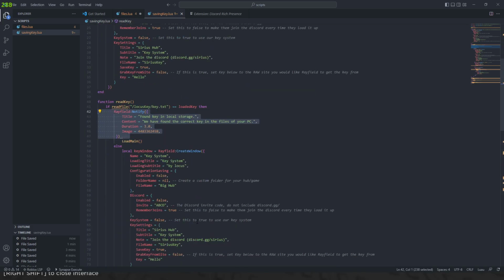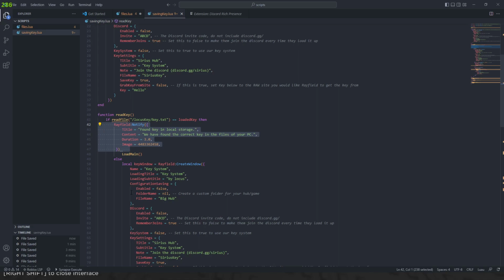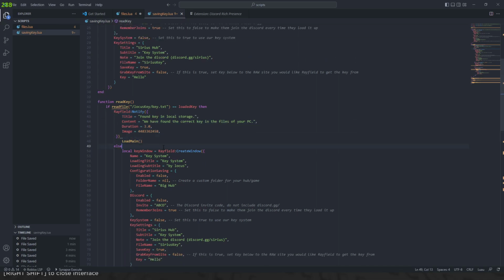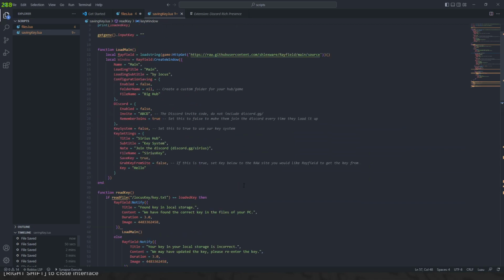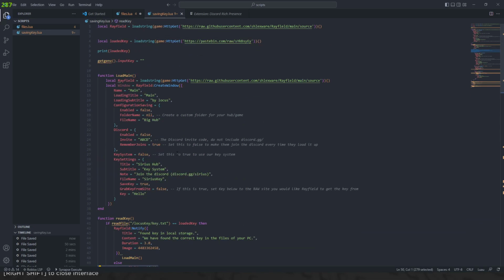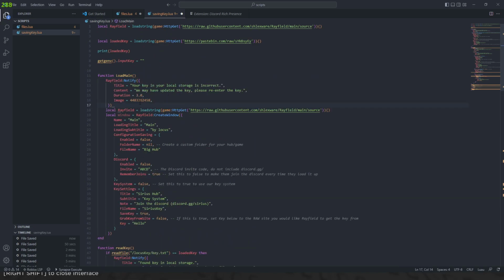Now let's just, if it's the wrong key, so the else has been, your key in your local storage is incorrect. We'll add something like, we may have updated the key. Please re-enter the key. Okay. And then we're just going to have correct key. And then we'll have welcome.